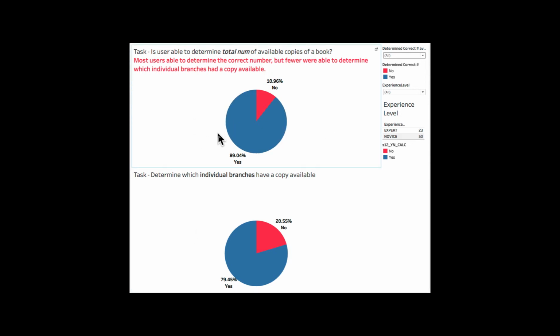So the top pie chart, we see that most users were able to figure out the correct number, 89%. That's not that interesting. But what is interesting is when you compare the bottom pie chart, and we see that there's a larger number of users who were not able to figure out the individual branches.